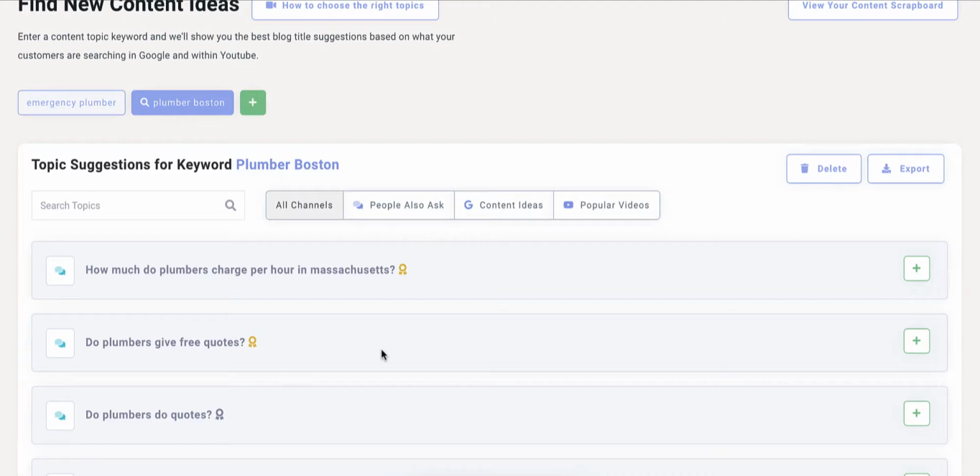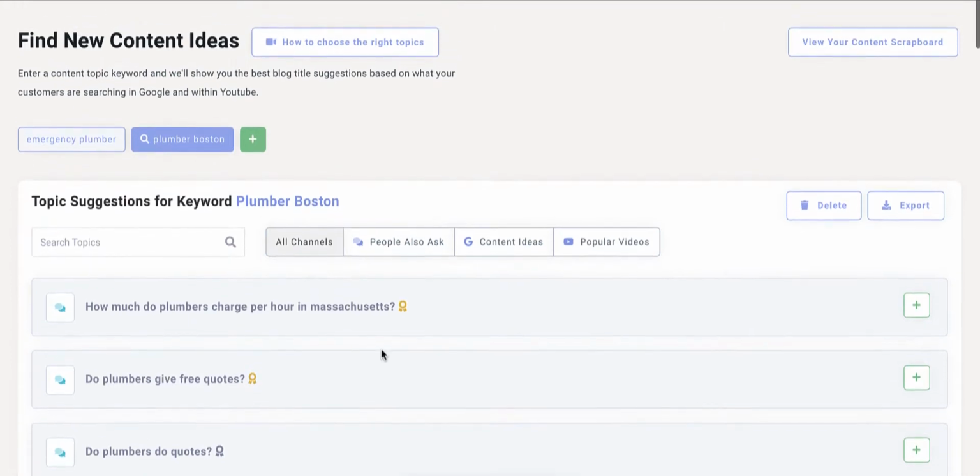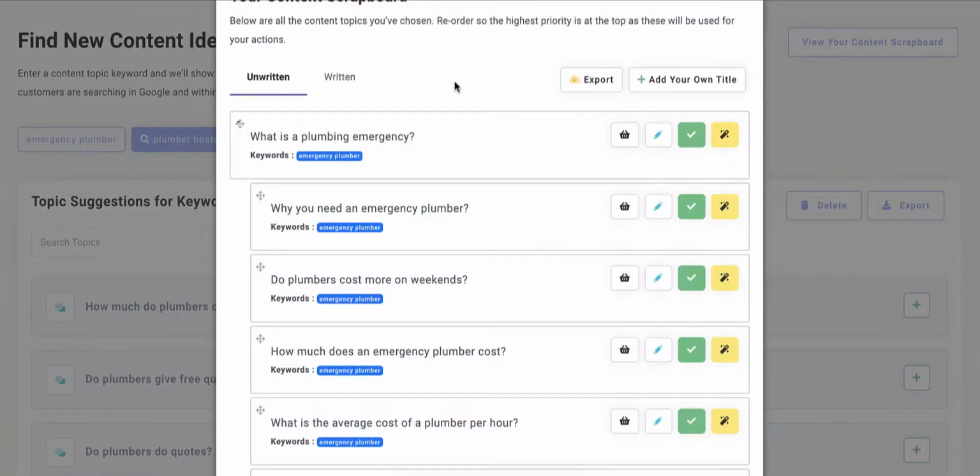When you find the titles that you want to write about and you want to rank for, click the plus button and it adds it into your content scrapboard. And then what you can do is you can arrange your content scrapboard based on when you're going to create content and what content you're going to create together.